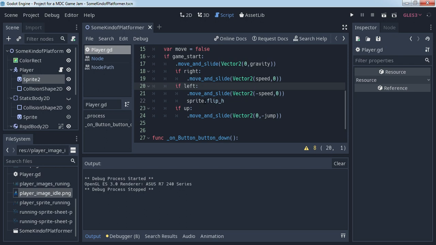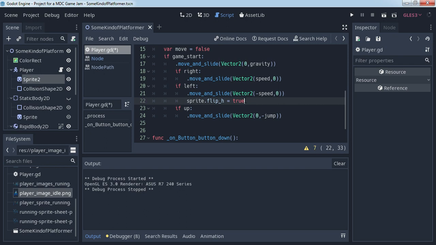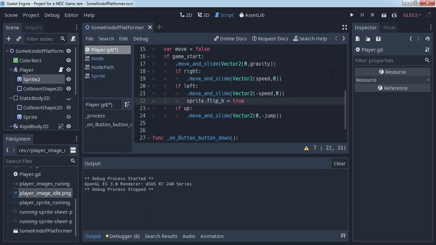sprite flip horizontally, but this is not good syntax. What do I do, I don't know. Flip horizontally equal true. Equal true. This is good syntax. As you see here, flip horizontally, you can set it by the flip, or you can use it with the variable true. You can also use set flip horizontally and then the value setter. This is one syntax for using the method. Let's see.